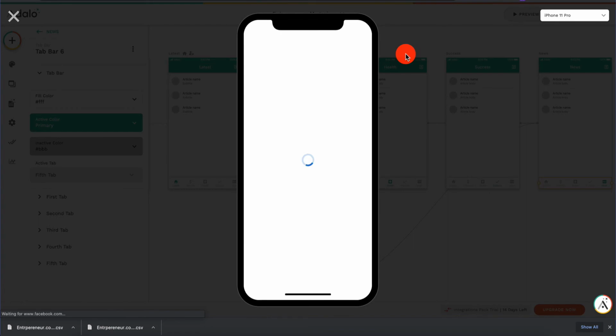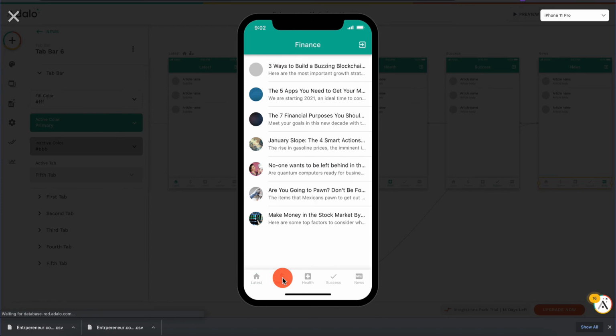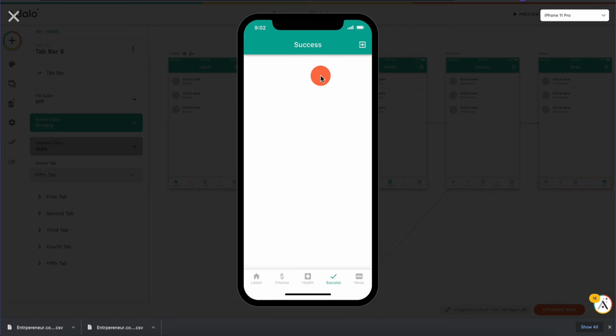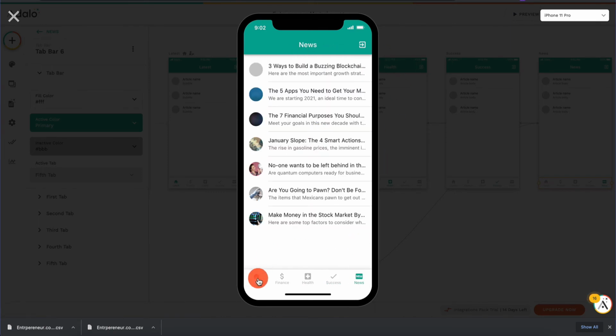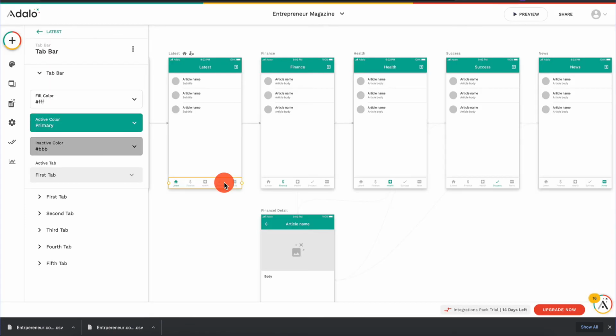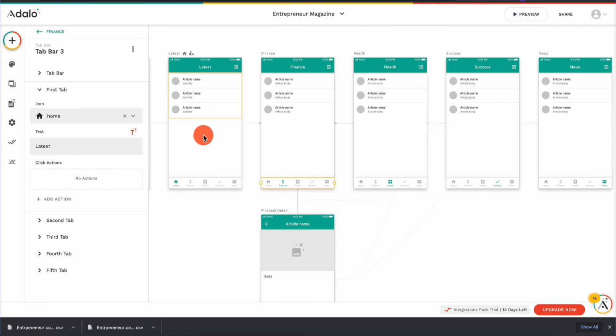Let's preview it and let's see what the app is doing. So we have latest, we can click on finance, now it's finance. Health, we have health, we're going to go to success, we have success, and news, we have news. So everything is working exactly how we wanted, except now we need to make sure that the tabs are working correctly as well. The only thing we have to fix right now regarding the tabs is the actions. Right now we have it set up on the first tab, but the first tab is not configured here, because we copied it and it's not configured. So we need to fix it up.